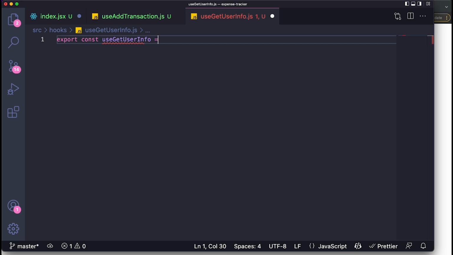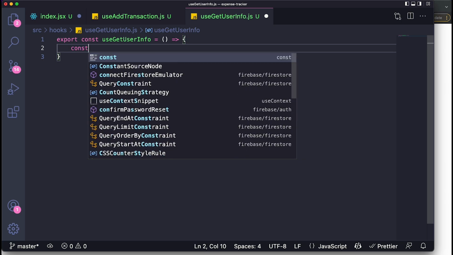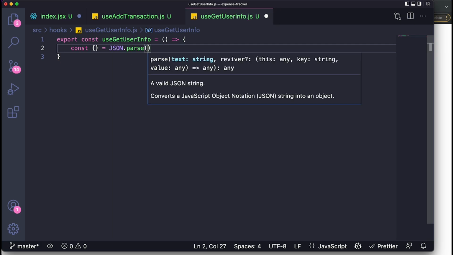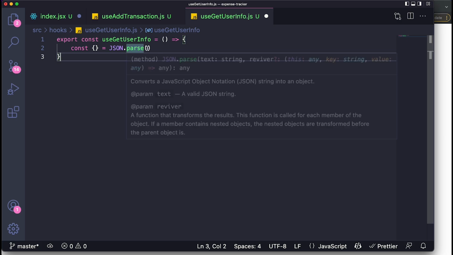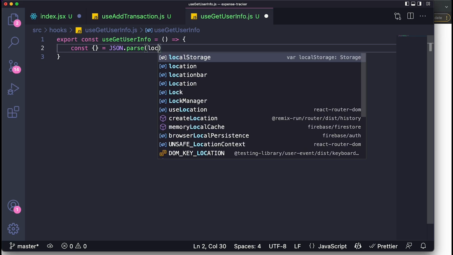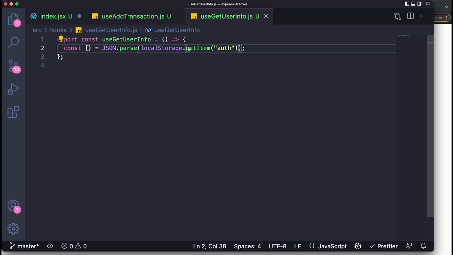So I'm gonna come over here, say export const useGetUserInfo, which is gonna be a function, of course. And this hook is actually gonna be pretty simple. We're gonna basically set this equal to JSON.parse. What JSON.parse does is it transforms a stringified object, like we used JSON.stringify before, back into an object, right? So it's basically the other way around from what we did to put this into the local storage. So what I put inside of here is localStorage.getItem, and we put in the auth key over here because this is what we called when we set this item. So we're just parsing this JSON and it will come back as an object.